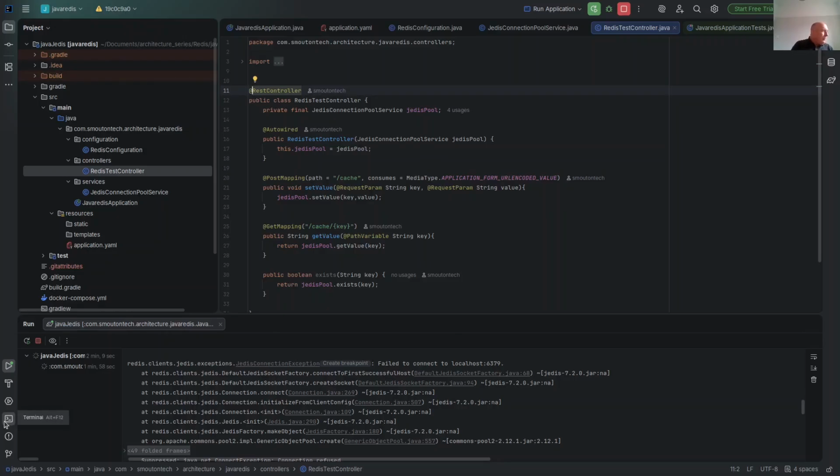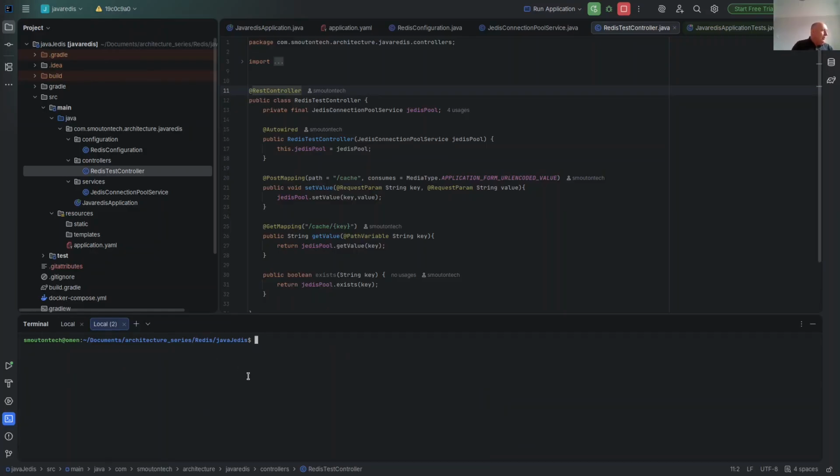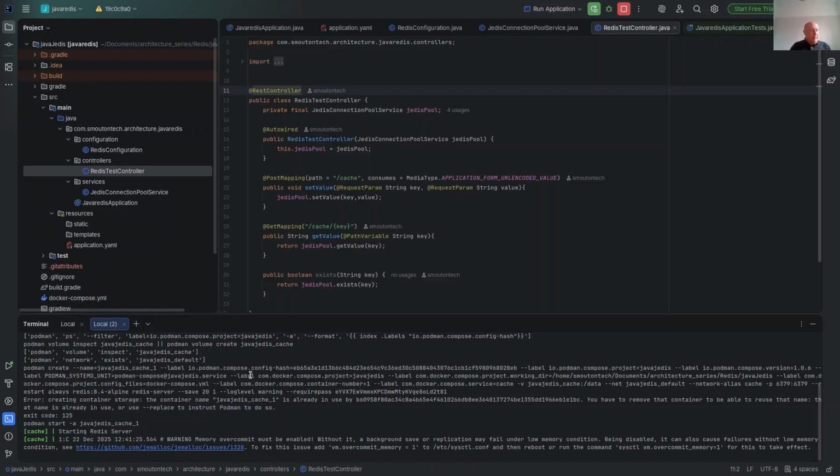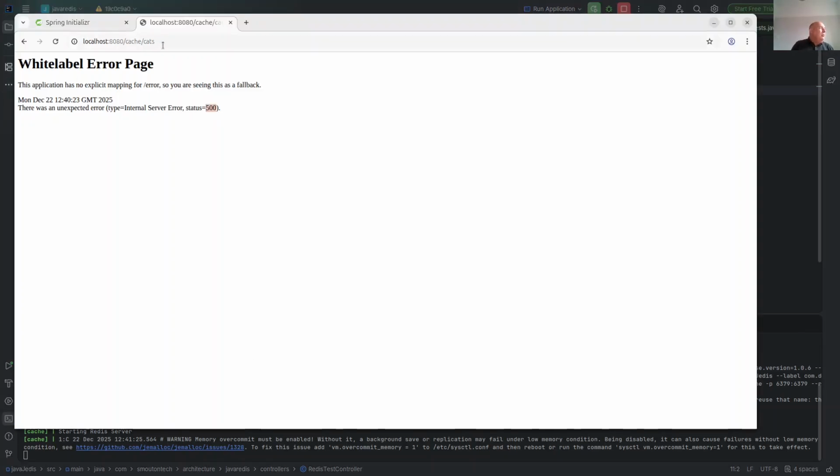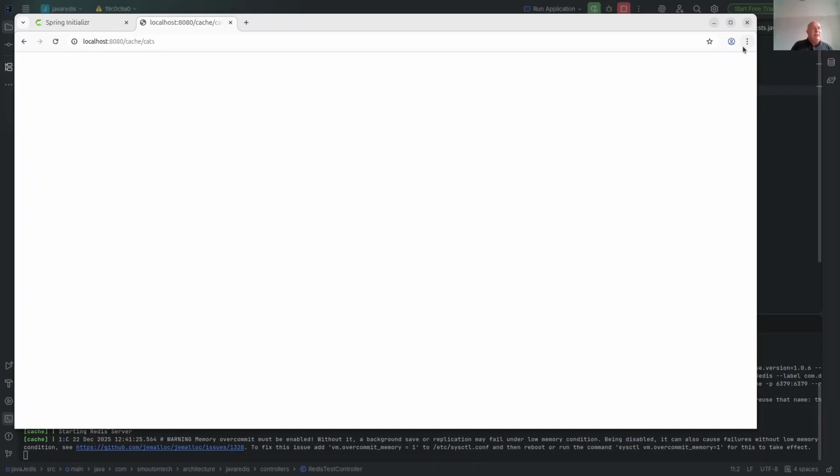So I'm going to use the Docker Compose file that we created earlier. And locally on this machine, I have Podman installed. So instead of typing docker-compose up, I just type podman compose up. Okay, that looks like it's running. So let's try this again. Okay, so this time no error, but also no value.